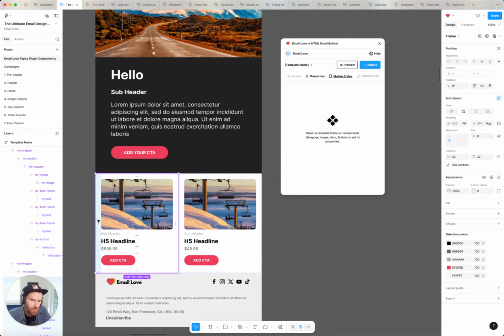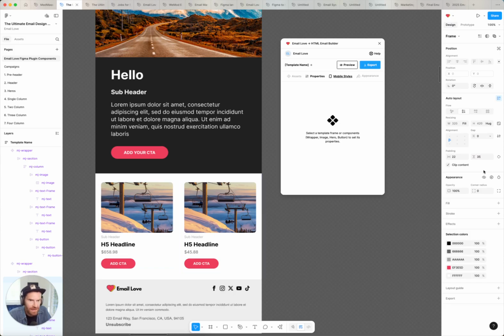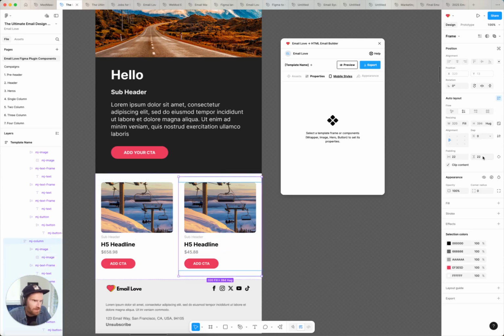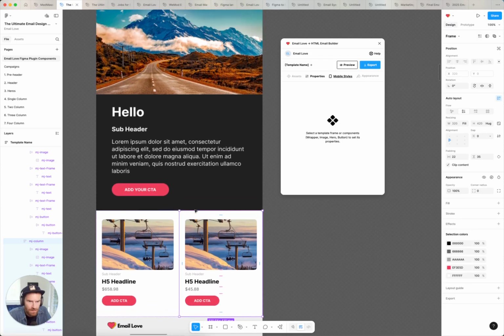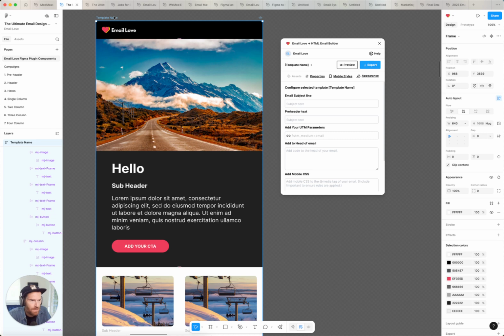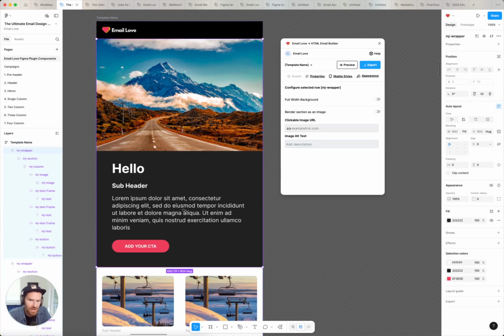Here's another example. You can see there's 22 pixels of padding that's been applied to this column, and 22 above and below as well. And so I can also easily increase that padding as well. I would want to increase it on the other side just so it's even. Okay. There we go.